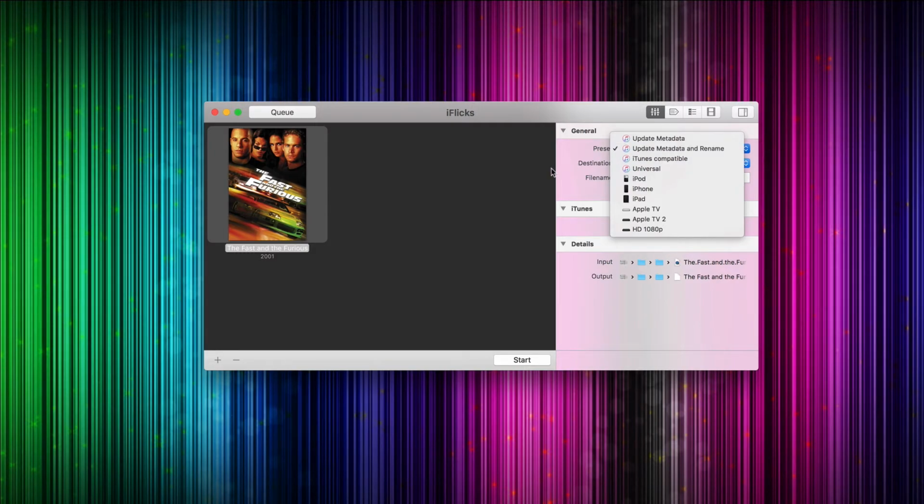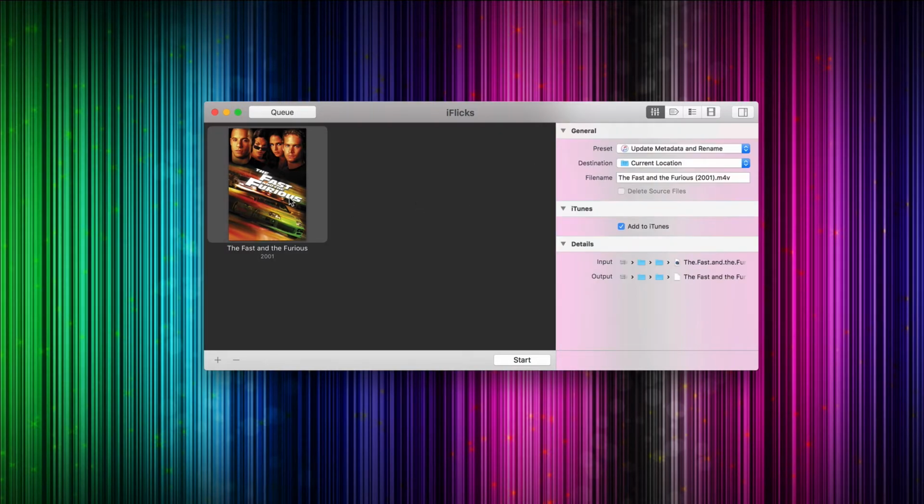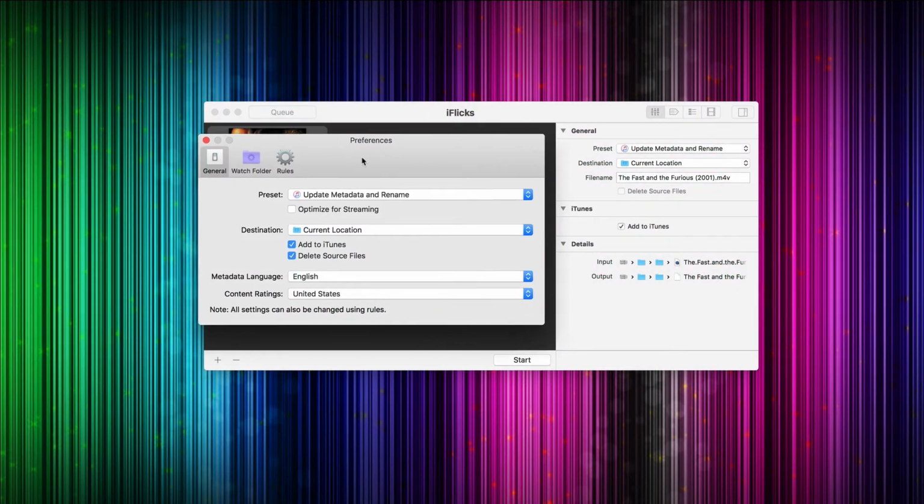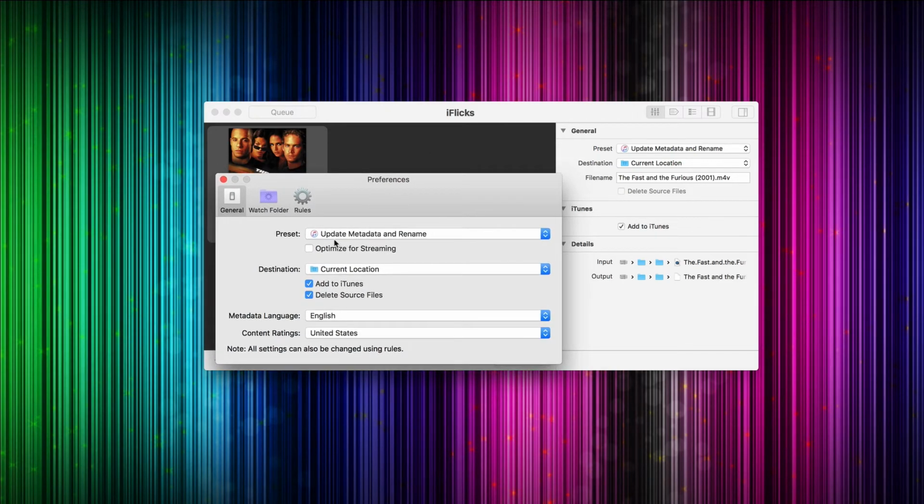However, if it is an MKV or a different type of file that is not compatible with iTunes, I just have it convert to a standard iTunes file. There are also additional preferences you can select, as you can see here. You can set the preset that you want by default. You can also set the destination. You can have it delete the source files by default if you want. You can also have it added to iTunes by default. All those things I have.